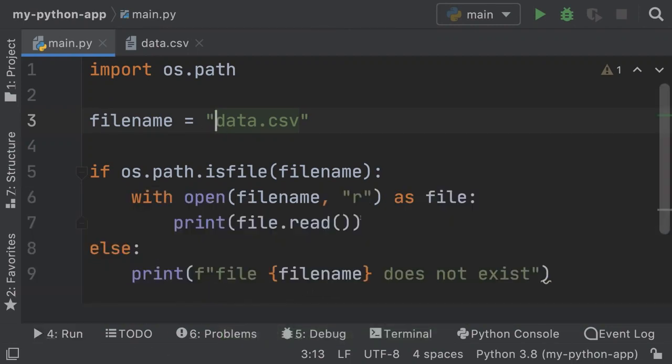So there you have it. This is how you read, write, and you've seen the actual flags if you want to append to a file, and using os.path to check whether the file exists before opening the file.